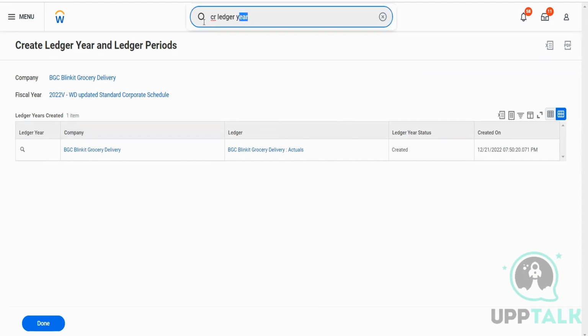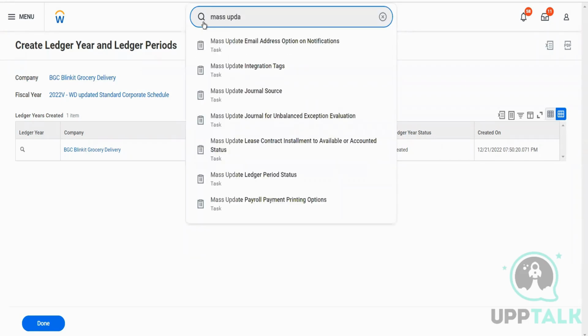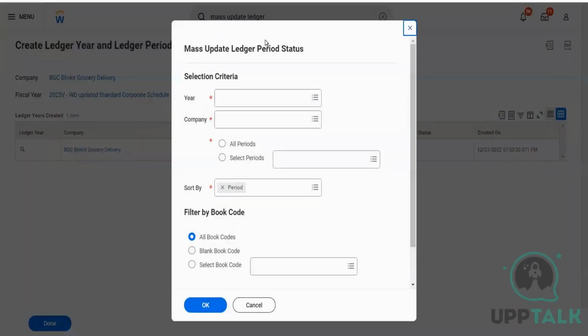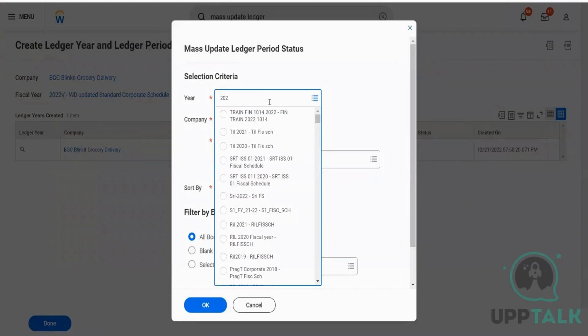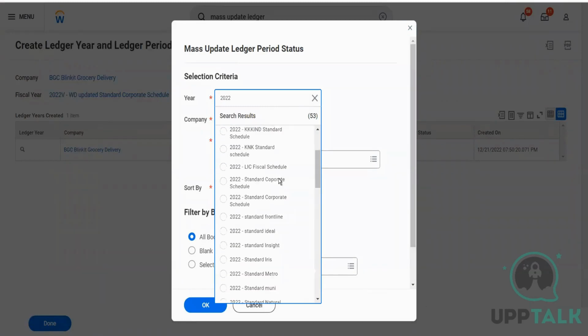Now the next task is opening up the periods. Okay, so in yesterday's class we saw how to create the periods. Now we have to open them for the transaction. How do we do that? There's a task called mass update ledger period status. Okay, now we have to define the year here. It should be 2022.